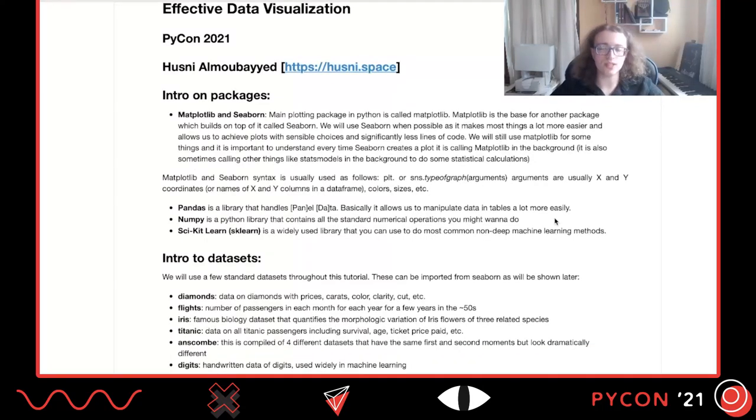We will also work with several datasets, most of which are historically standard statistical datasets that we'll be able to import from seaborn or pandas directly. But we'll also be using a dataset on financial stock market data and also a dataset on COVID-19 cases.